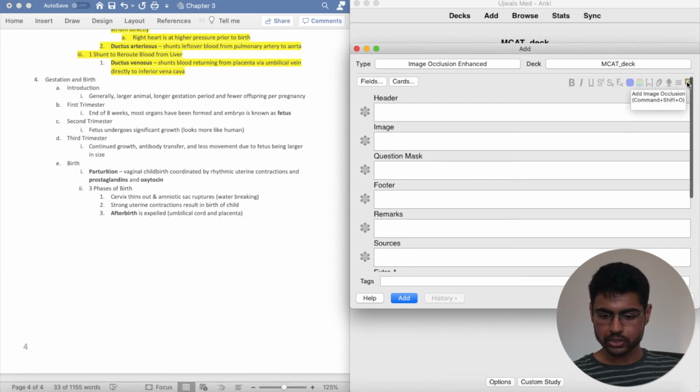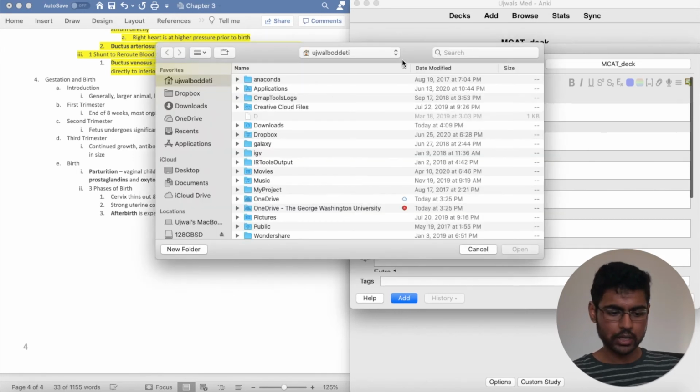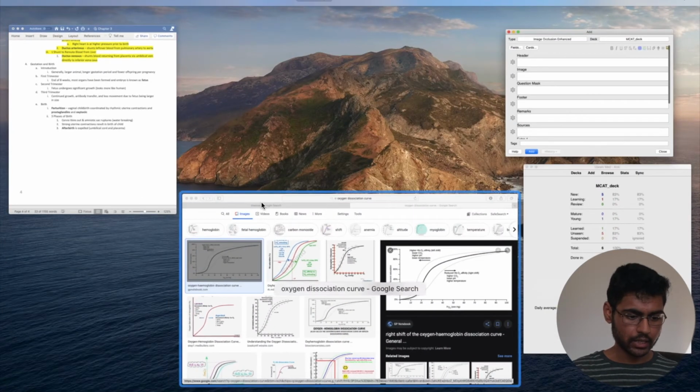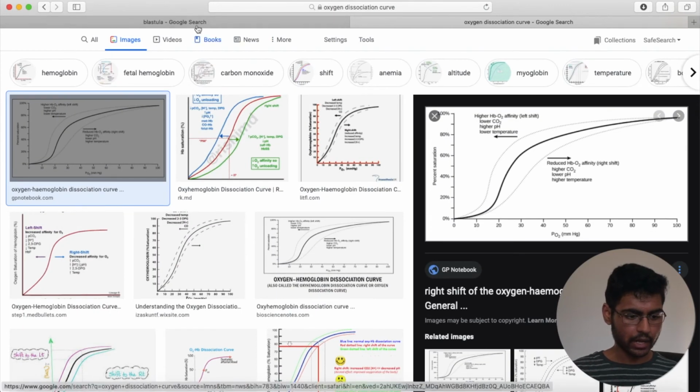So basically, all I need to do is go up here and click on that little picture frame thingy. It's on the top far right, and it's add image occlusion. So click on that, and it's basically telling me to select my image, tell it where my image is. I did not exactly save an image right here, so I'm going to cancel that and use an image that I have already pulled up.